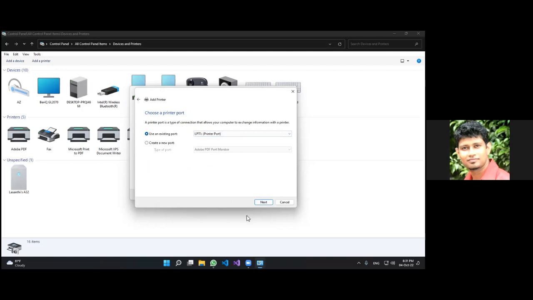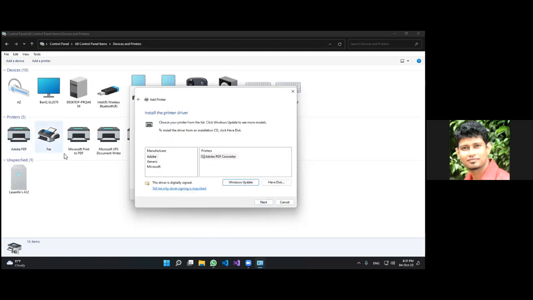You can say existing port. Then here you have different printers. Let's go to the generic category. Can you see the generic category? Yeah, you can select here. MS Publisher color printer, let's select that. That is not a real printer. Okay. Then click next.